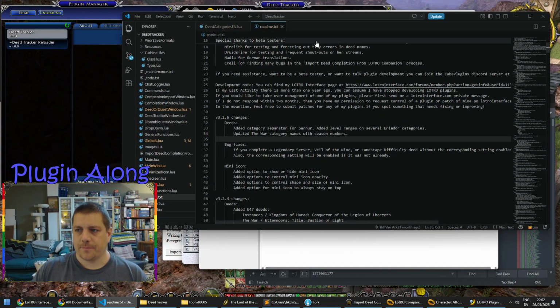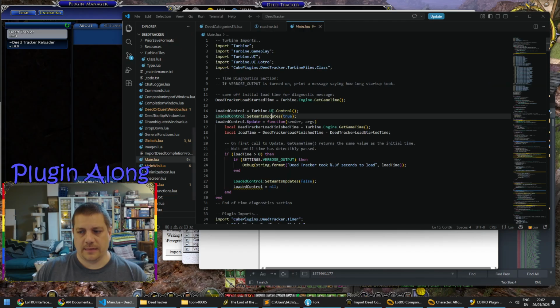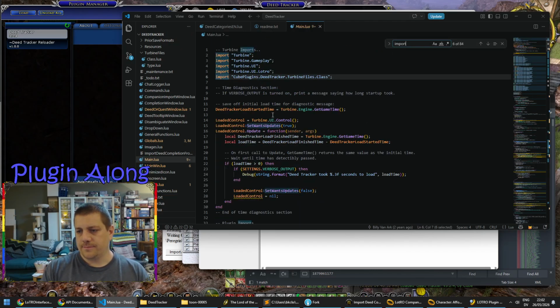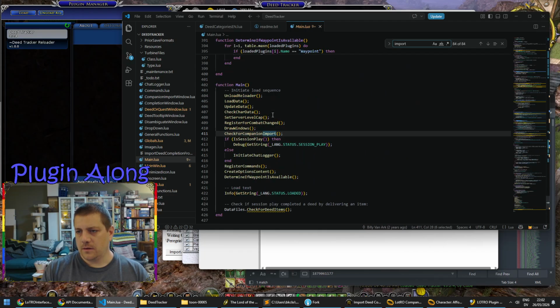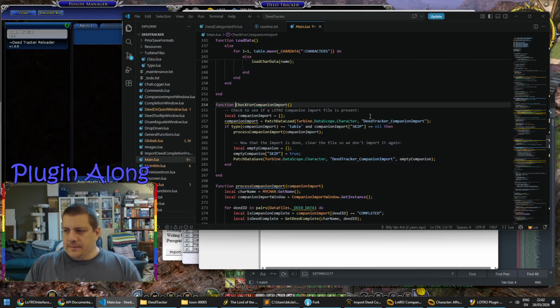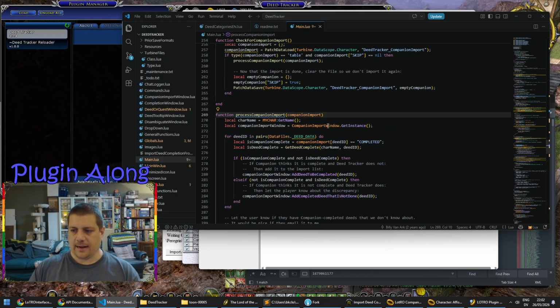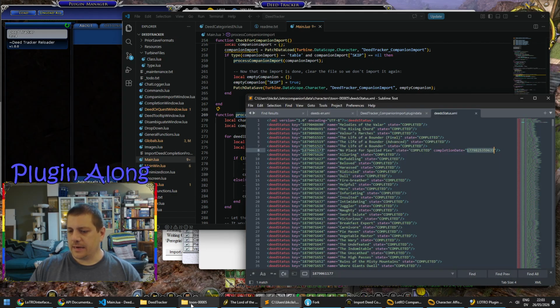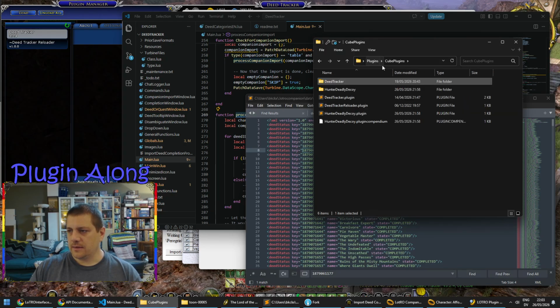Where'd my code go? So import. When we are doing the import, check for companion import, perfect. So if that one exists, then we're going to process it. Great. And to process it, okay, so this is all of that. But when we do a deed completion, where do we mark the time? Well, how is the time saved?